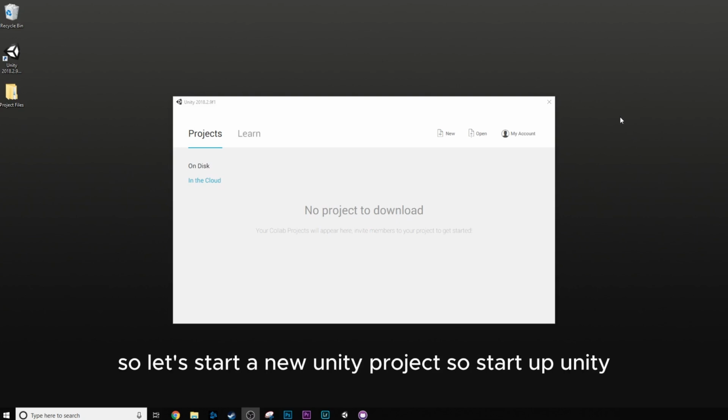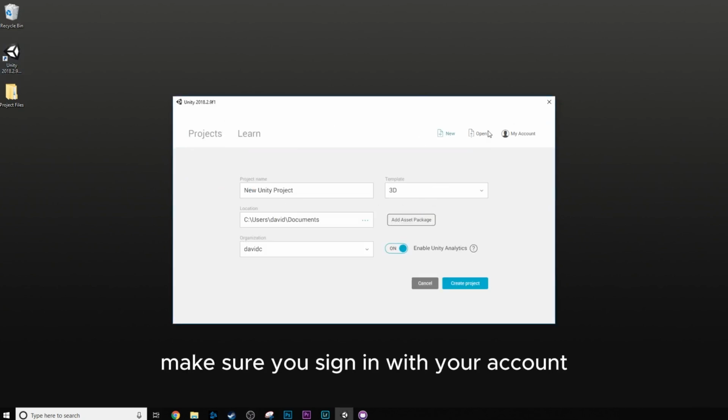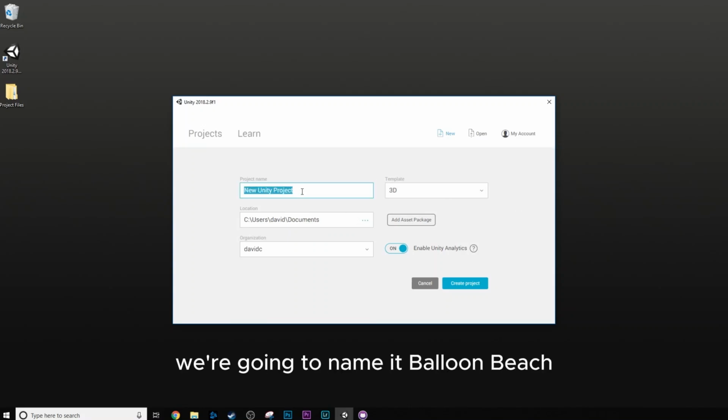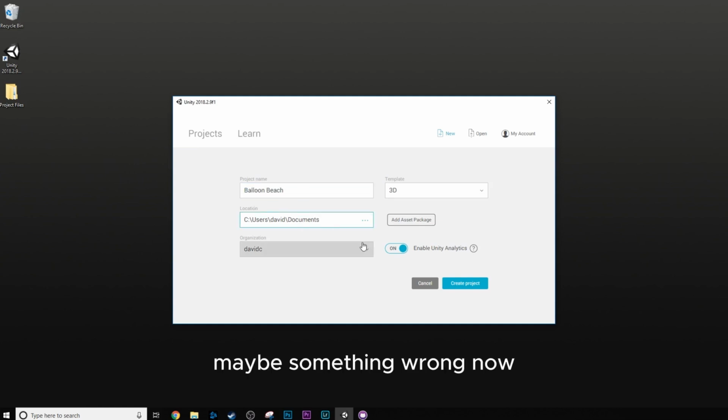Okay, so let's start a new Unity project. So start up Unity. We're going to click New. Make sure you sign in with your account, which I'm sure that you do. We're going to choose 3D template. We're going to name it Balloon Beach. I always spell balloon wrong. Maybe I'm spelling it wrong now, but I'm not going to check.